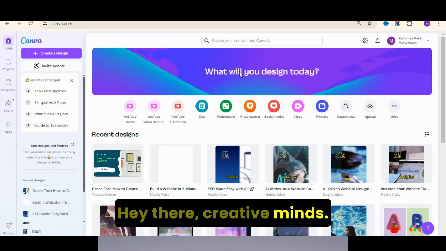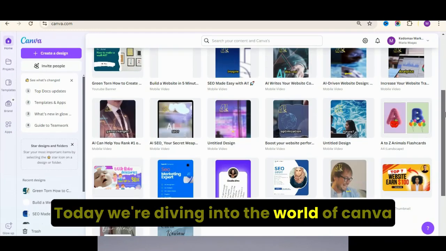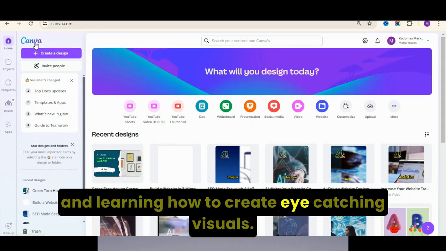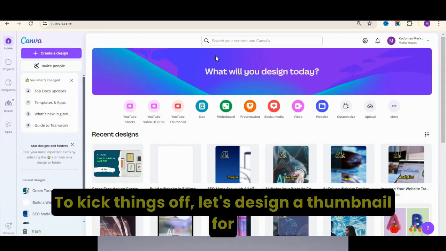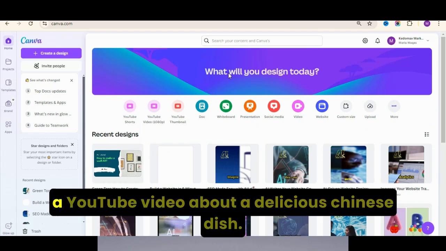Hey there, creative minds. Today we're diving into the world of Canva and learning how to create eye-catching visuals. To kick things off, let's design a thumbnail for a YouTube video about a delicious Chinese dish.